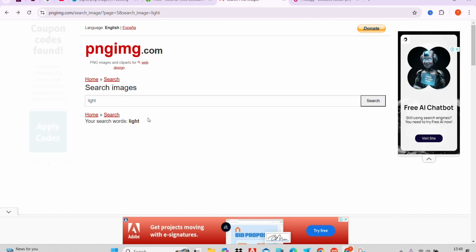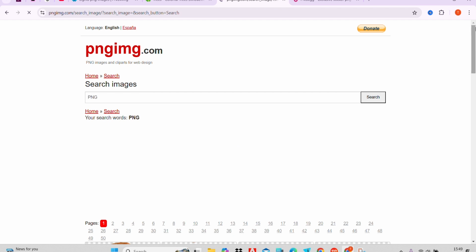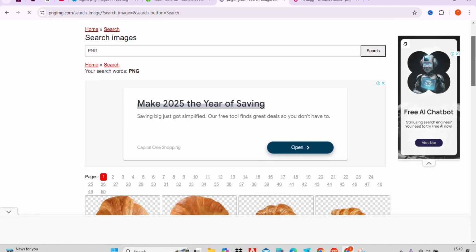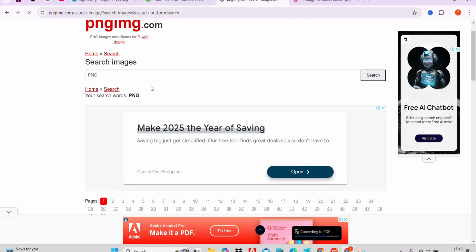Yes, so another website here is PNG Image. Here, let's search for light. I think we searched for light on PNG Wing, but we didn't have enough features. Let's search light.